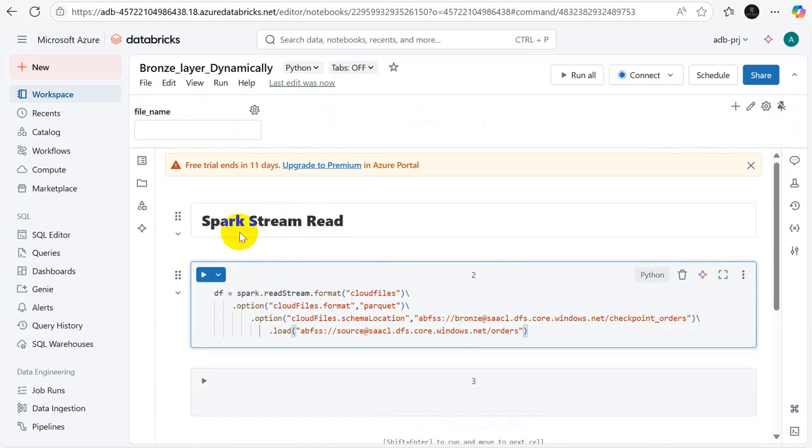So you can see how we are enabling this Spark read. So Spark readStream cloudFiles. This is already explained in the previous section. Right now we are doing it for orders. So in place of orders, what should I replace? I should replace it with this parameter, file name, and that parameter should be under this curly brace, and I should make this a format string.